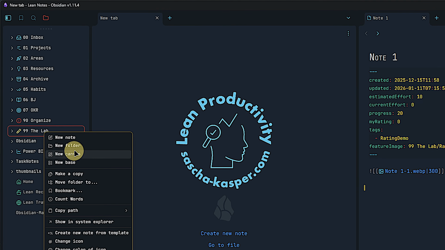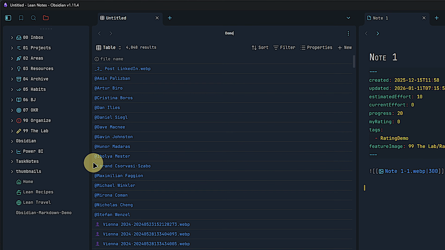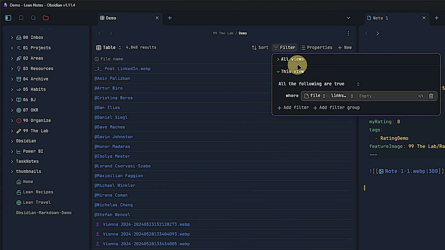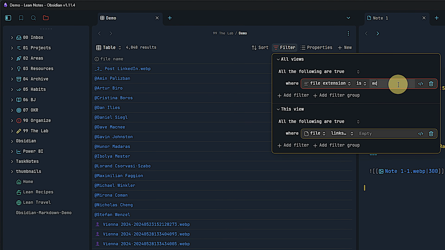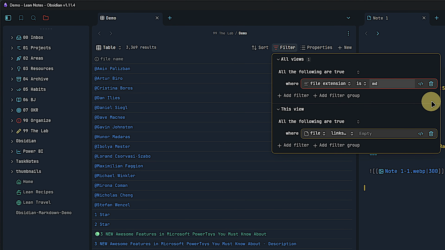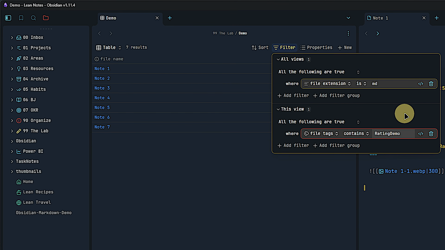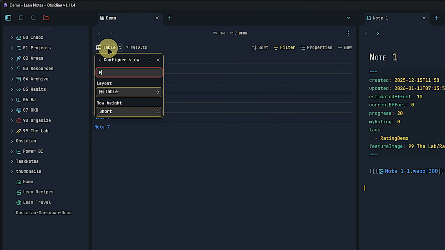Now, we create a new base that pulls in these nodes. I will call it demo. We first set the filter to return only markdown files by defining file extension is MD for all views. And for the current view, we limit the results to nodes containing the tag rating demo. Of course, you need to adapt this for your own purpose. Then we right-click on the view name and call it progress bar 1.